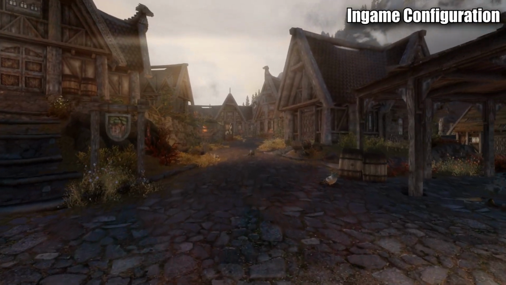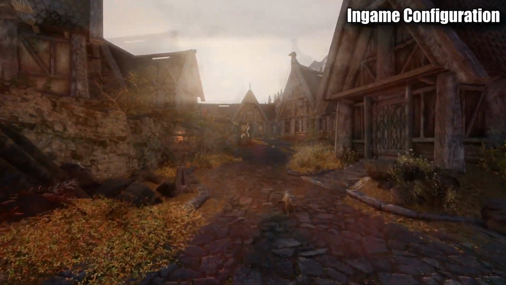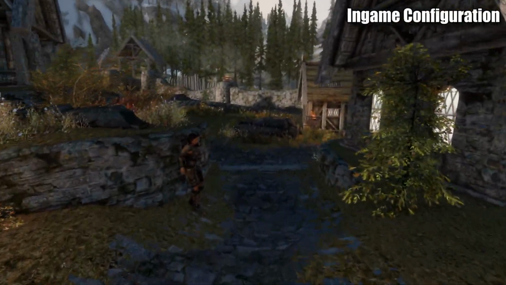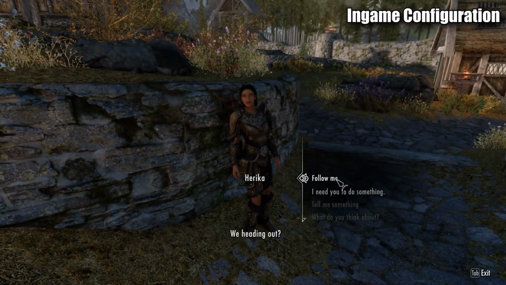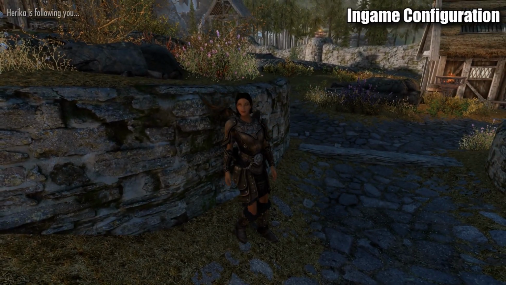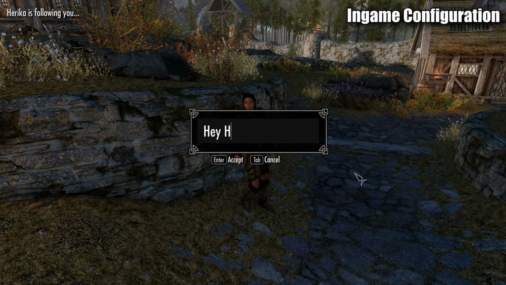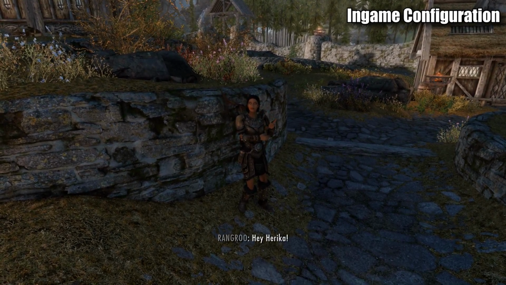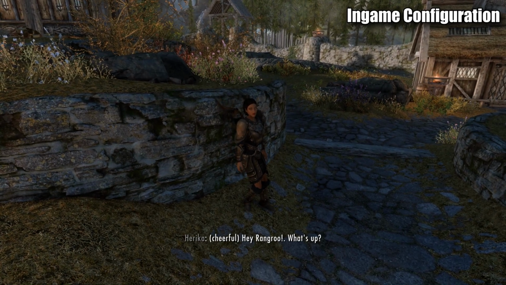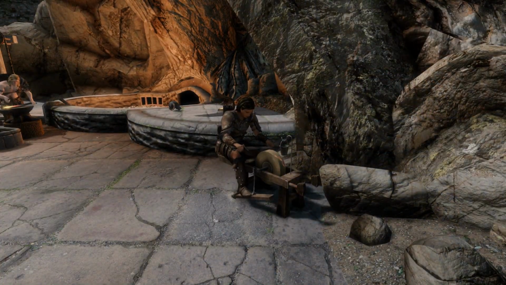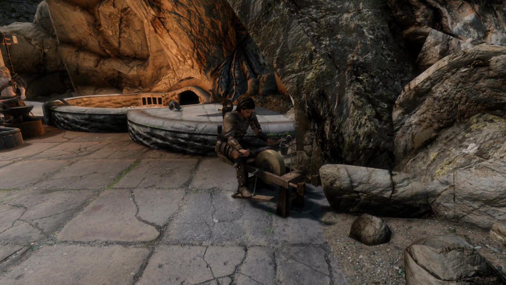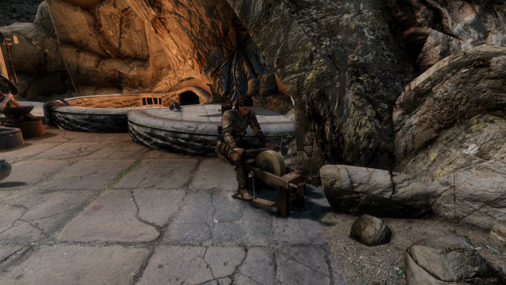Now if you walk down the main street of Riverwood, pretty much to the left of the Sleeping Giant, you should see Herika. Just approach her and ask her to follow you. She's a pretty easygoing girl. From here, press the hotkey that we have just configured, and type in a message. If you've configured everything correctly, you should get a response from her. Hey Ranger, what's up? And congratulations, you have the mod now fully installed and functioning. You can now play Skyrim with a ChatGPT companion.